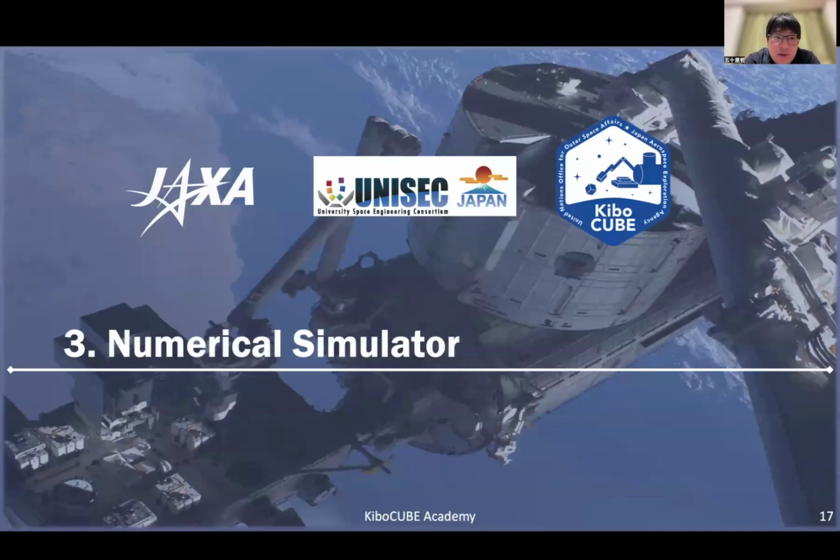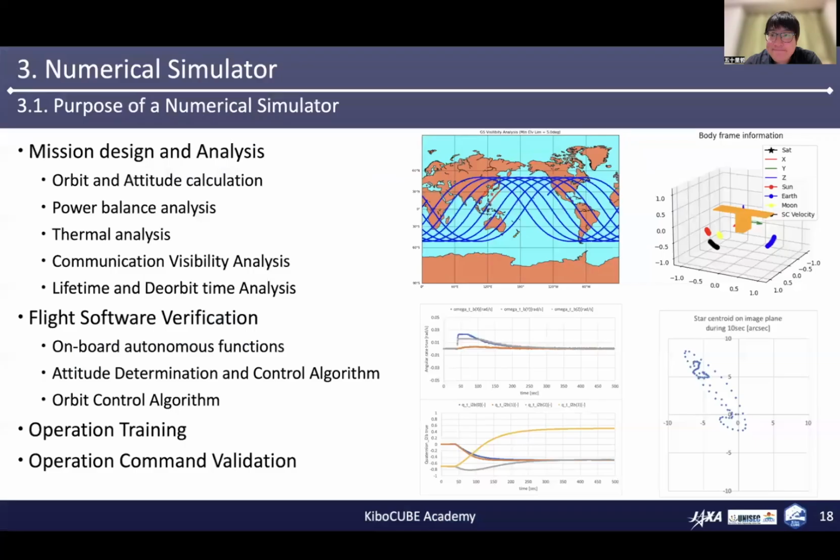So next, I'll talk about the numerical simulator. This slide shows the purpose of a numerical simulator. We can use the numerical simulator for mission design and analysis. We can calculate the orbit and attitude for the mission analysis, and we can analyze the power balance, thermal analysis, communication visibility analysis, and lifetime and deorbit time analysis.